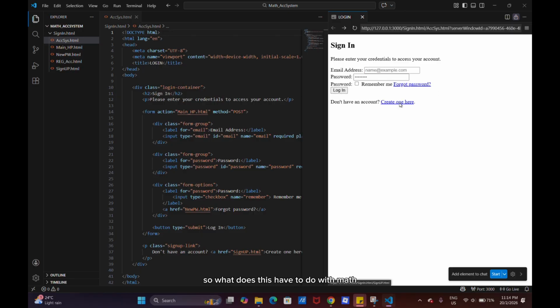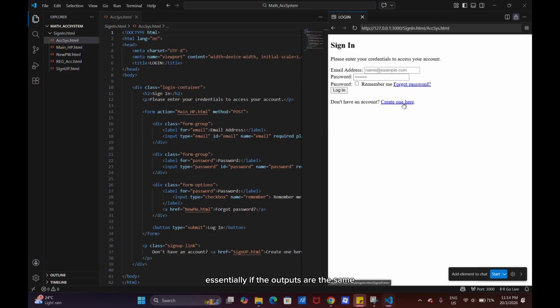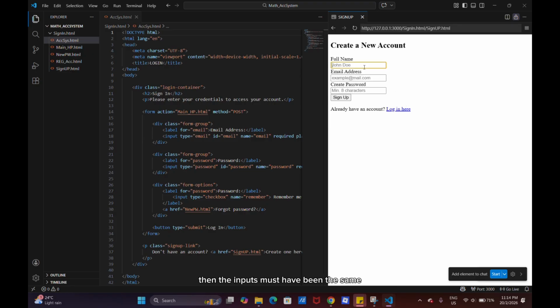So what does this have to do with math? Essentially, if the outputs are the same, then the inputs must have been the same, since injective is a one-to-one function. In our registration system, we want our email address to behave like an injective function. Think about the input as the domain, which is the person signing up, and the output as the codomain, which is the entry in our database. For this system to be injective, two different people should never be assigned to the same account record.